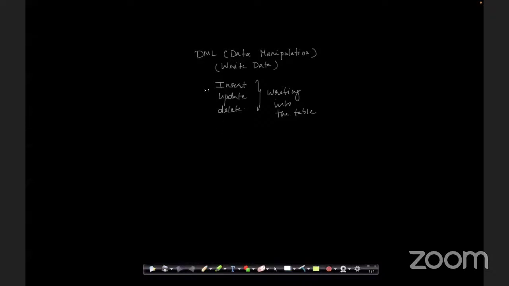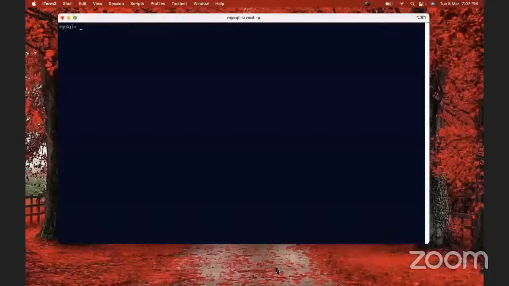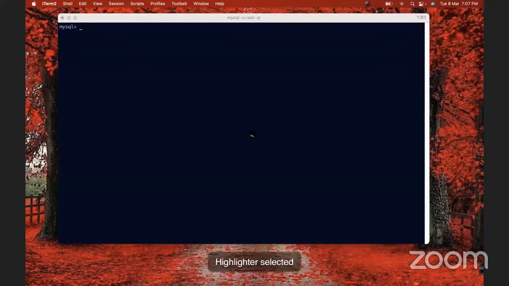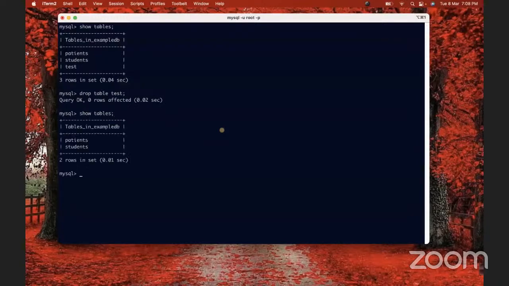Right. So we have seen how to insert, how to update. So today we'll see how to delete a record from a table. So I've opened the client, right, and I'm using the example DB. So these are the tables that we have in example DB. Show tables. So yesterday we created 2 tables. I think today I have created a new table. I'll drop it. Drop table test. Okay, so these are the 2 tables we have been working with till now, right?